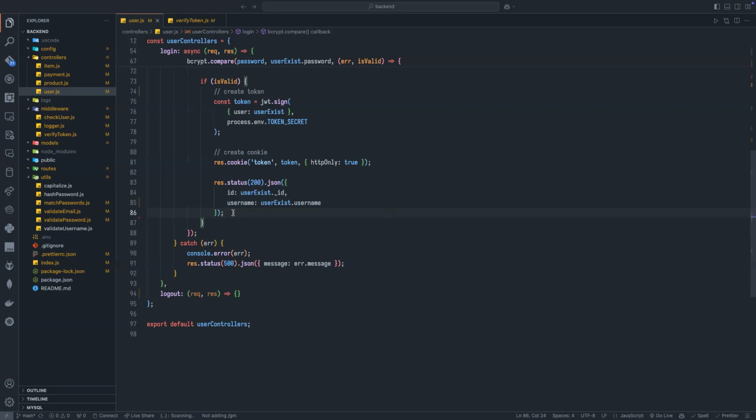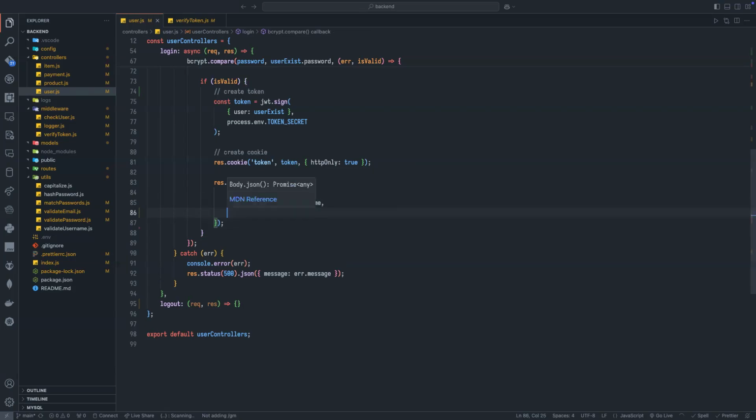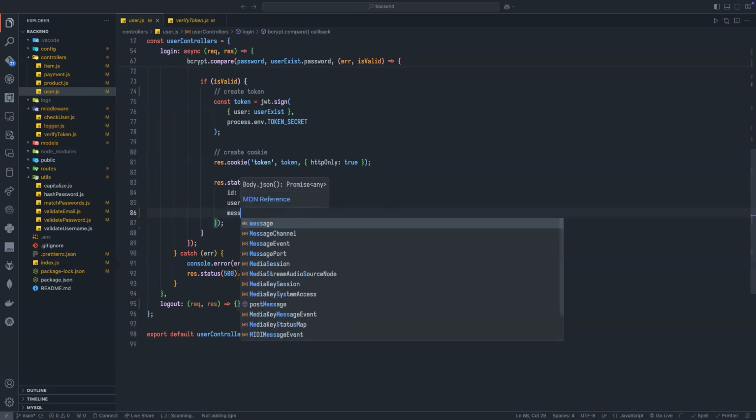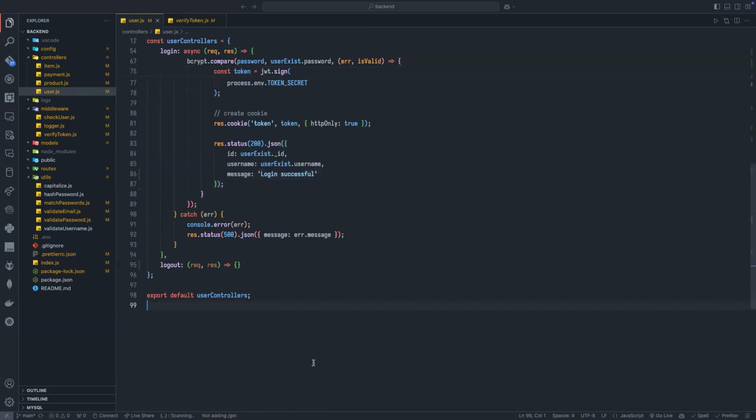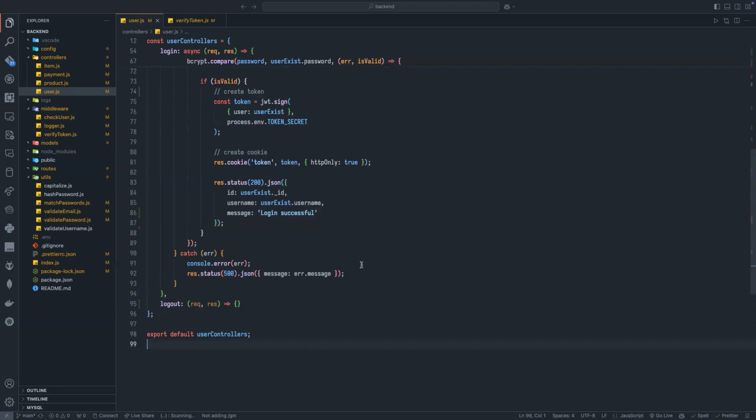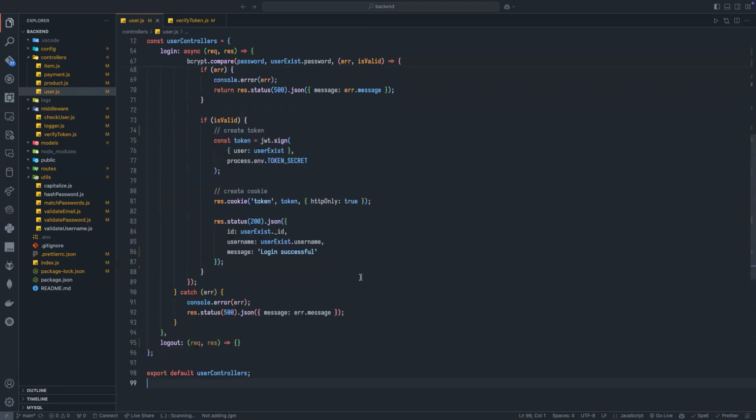That should be okay. I can add another field if I want to. And here I can name it message, login successful or whatever. Again, it depends on what the front end wants from me. Is the idea clear? Yes, no?